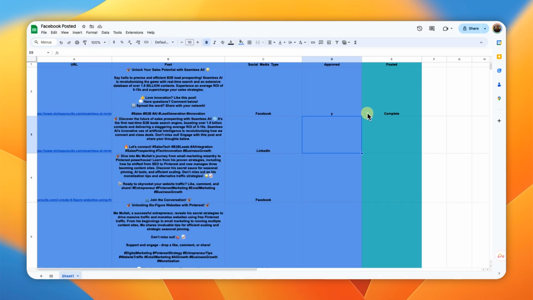Again, you can use whatever you want in the few seconds I just showed you. I use Y for yes, and I use complete. Again, you can use whatever you want, okay? So let's clear that out because we're gonna test some more stuff here.